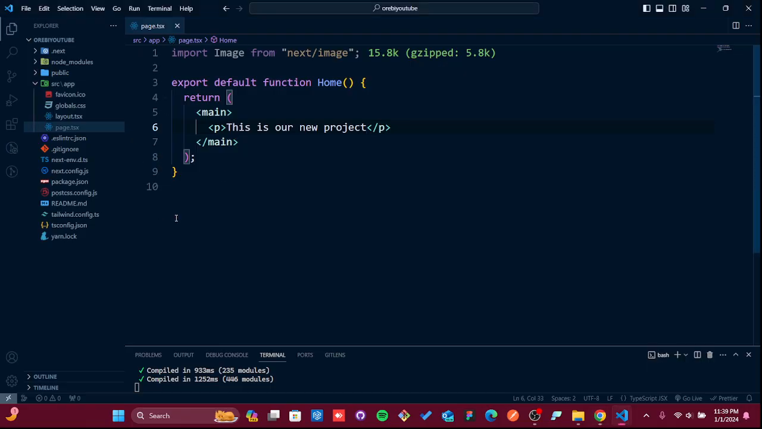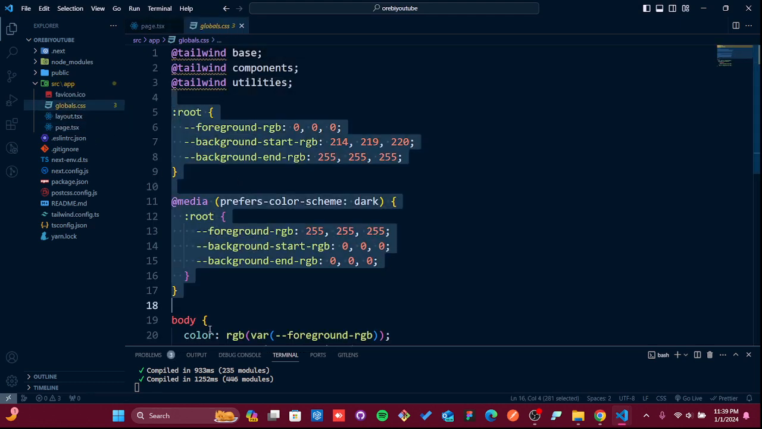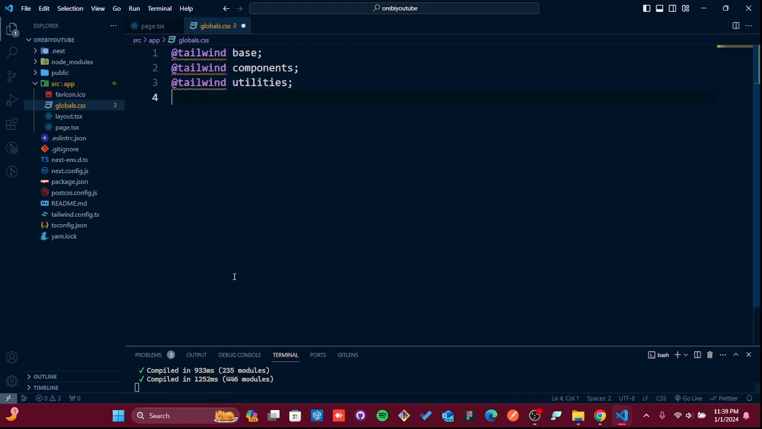There is still a little bit of cleanup to do, and because Tailwind CSS is already configured, we can go to globals.css, and we just need to keep those three lines, which are based on Tailwind CSS for Tailwind base, components and utilities.